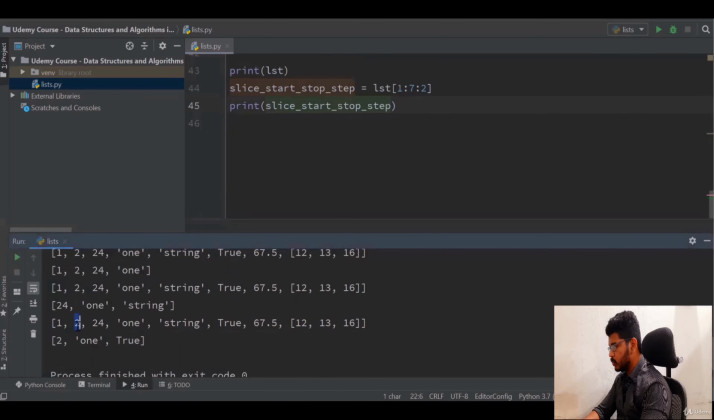So it will print 2 and it will ignore 24. It will print 1. It will ignore this string and it will print true. And it will ignore 67.5, and it will only print up to here. If you see the output, it has printed 2 and it has skipped 24 and it gave me 1 again, and it has skipped string and gave me true. So this is how we use this slice.